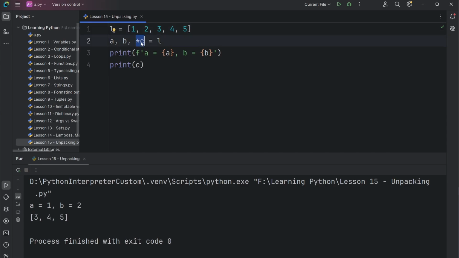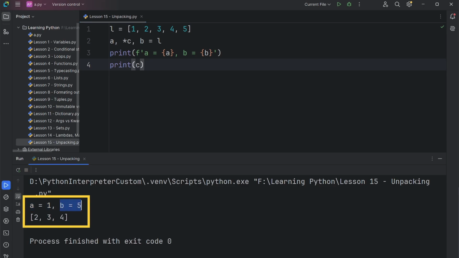Or, for example, if I write C before the B, now what do you think will be the value of B? Write down in the comments below. B will have value 5, and A will have value 1, and C will get the rest. 1 and 5 are already taken, so star C will get values 2, 3, and 4. Now when I run this, as you can see, A has value 1, B has value 5, and C has 2, 3, and 4.